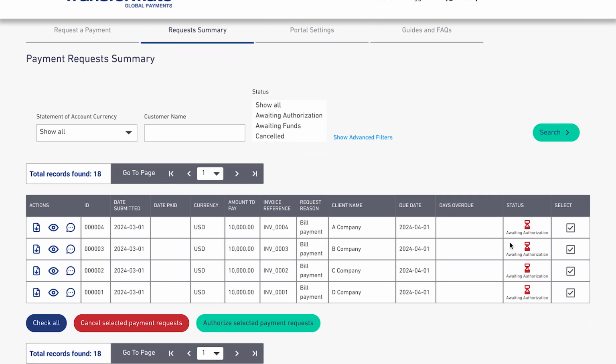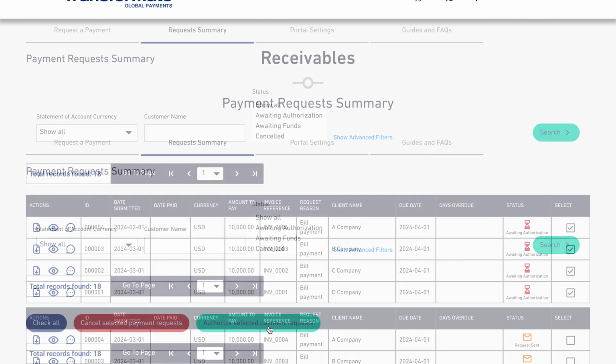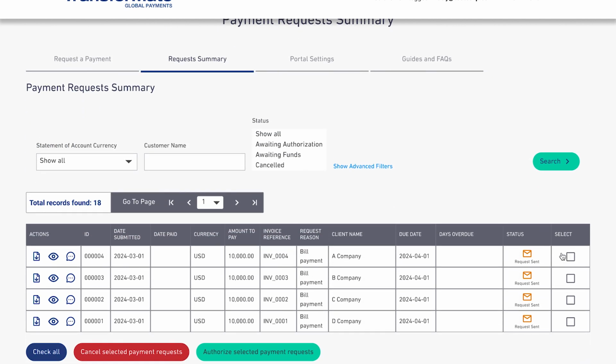All of the uploaded requests will show as awaiting authorization. To authorize them, check the boxes for each payment request, then click Authorize Selected Payment Requests. The payment requests are automatically sent to your clients via email.